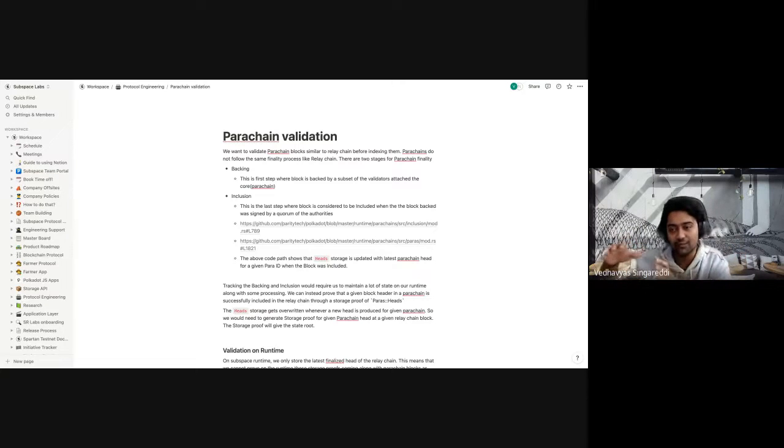So once the quorum is reached for the signatures from authorities for a given block of a given parachain that is backed, it moves into the inclusion state. The inclusion state is pretty much what parachains call finality. If we want to do something similar on the relay chain or in a runtime, we cannot do that, because it's a lot of state and a lot of processes that the relay chain keeps track of.